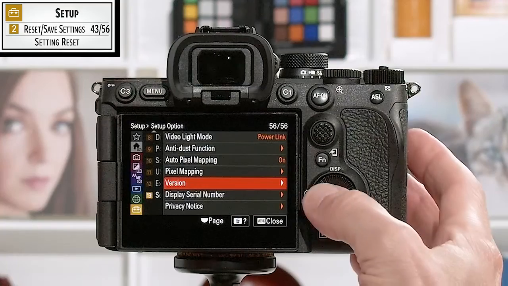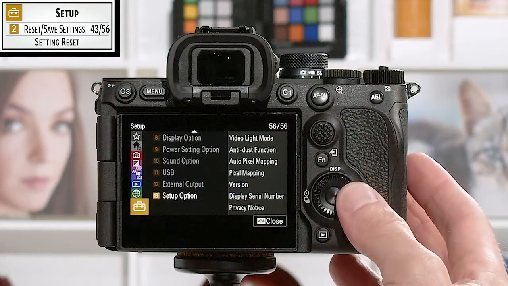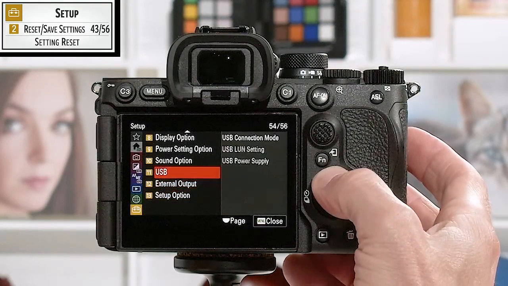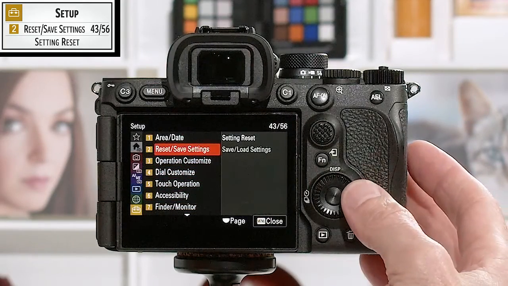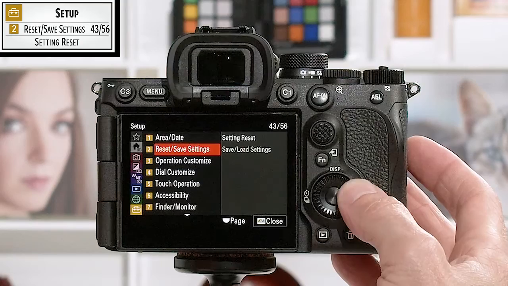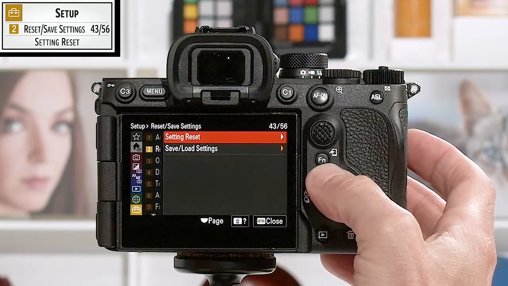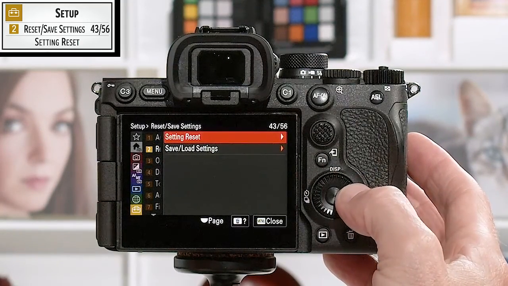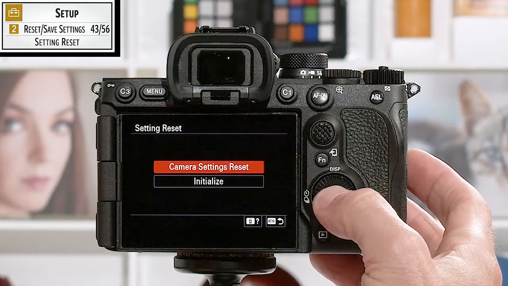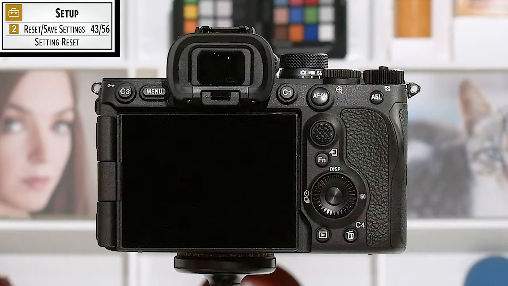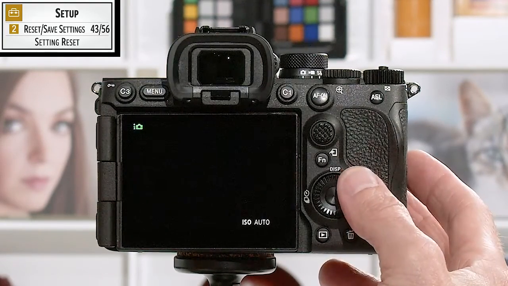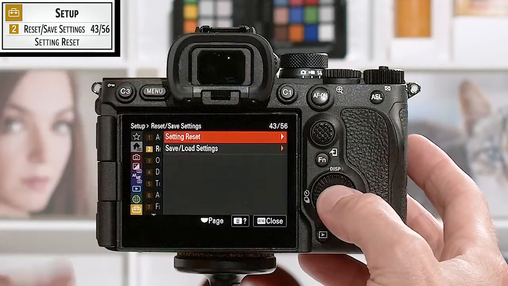All right, so we're going to dive into the menu system. Once again we're in the toolbox, but now we're going to be up on the reset save settings here. We are going to go over here to setting reset, and go to the right. We could do a camera reset, which I'll just do for fun here. It takes a moment. You can hear it clicking around and it resets. And yes, that was indeed lots of fun.